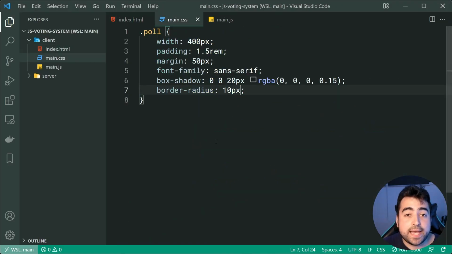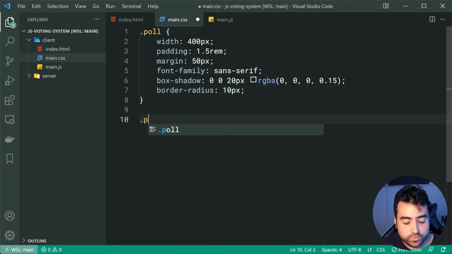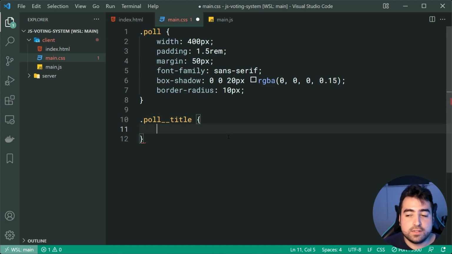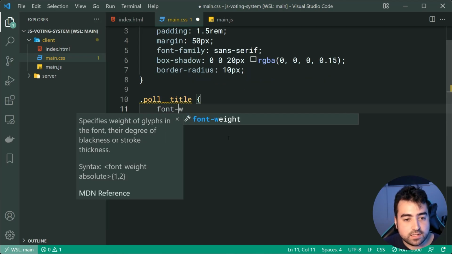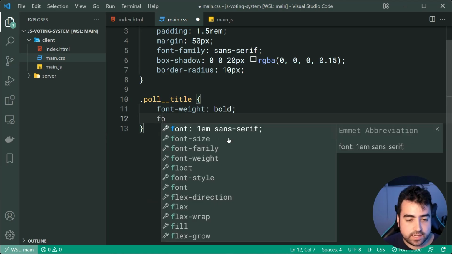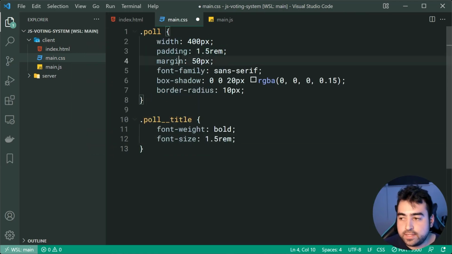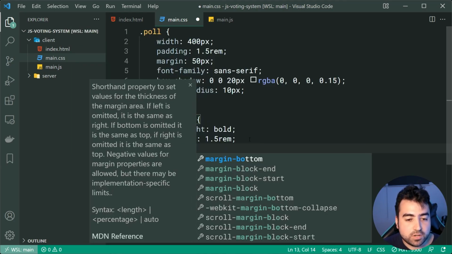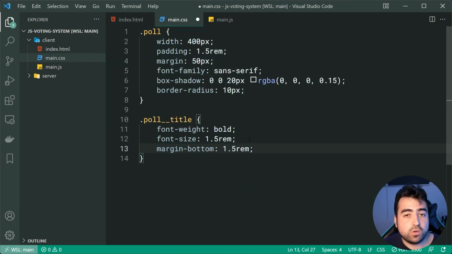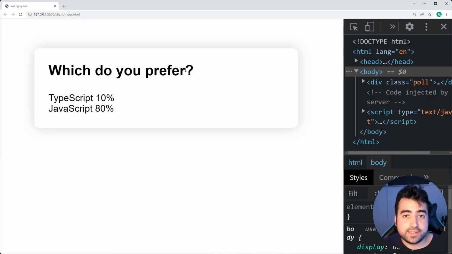Back inside the main.css file, we can target the class of poll title. For this one, we're going to say font weight bold. We're going to say font size 1.5 rem, just like the padding right up here, and a margin bottom of 1.5 rem also. Save this back in the browser and we get this right here. That is all when it comes to the title.